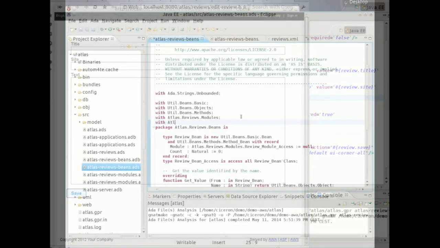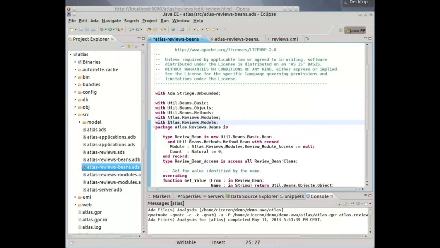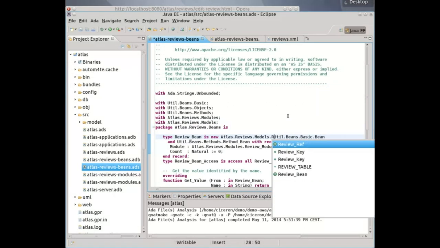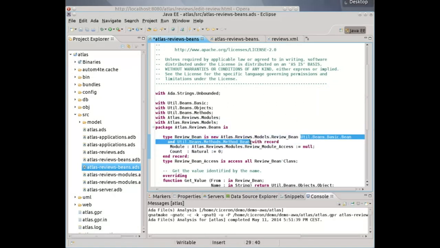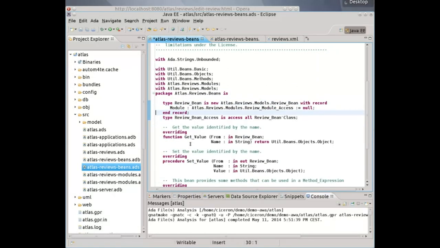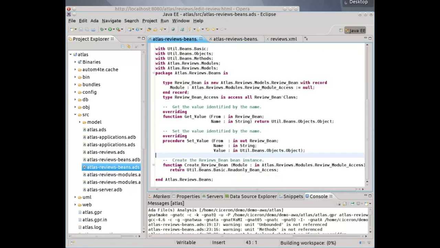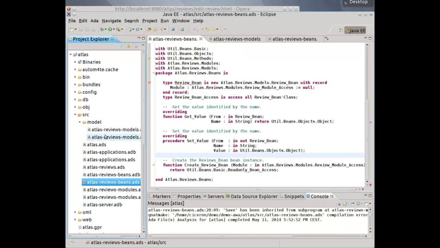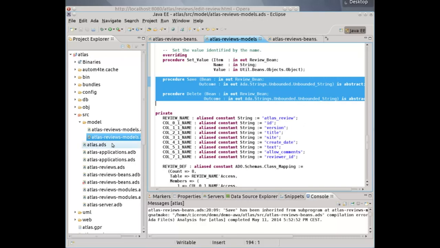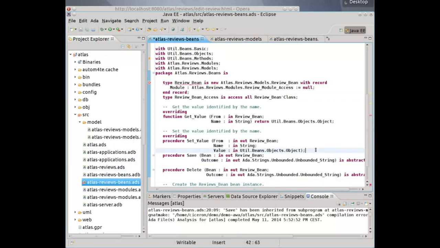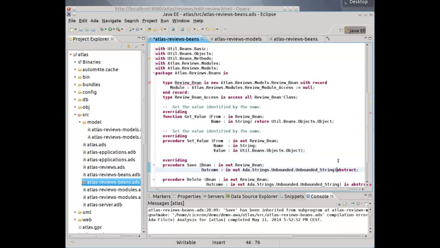Now that we have our form, let's look at the Ada bean side. First, we declare a review bean type and we are going to inherit from the type generated from the UML model. We must implement the save and delete operations that are declared abstract in the model.